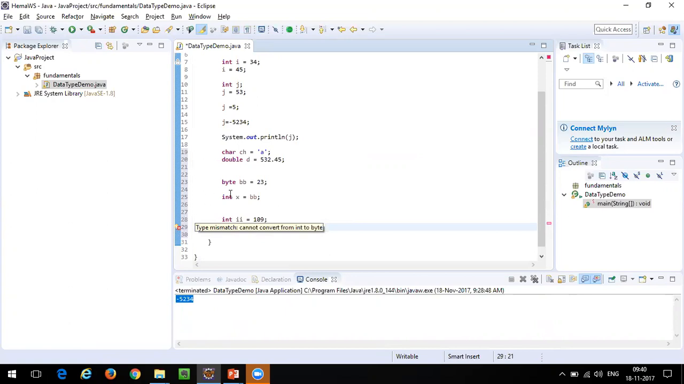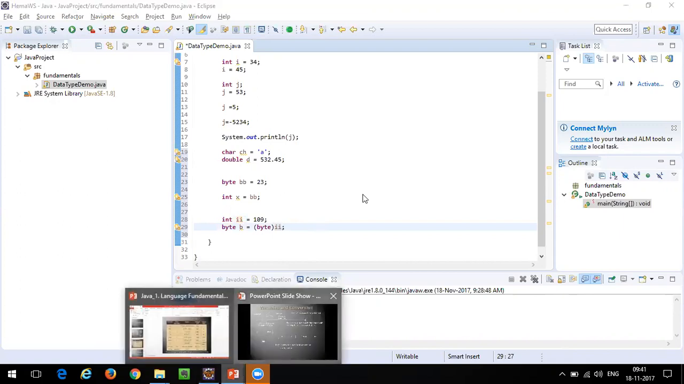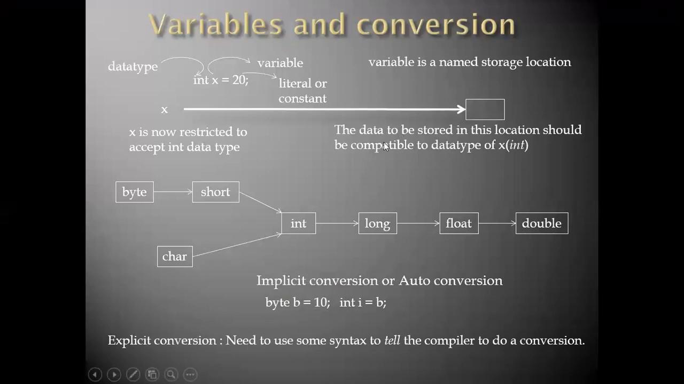So when you know explicitly that the data inside int is within the range of byte, we can typecast it or convert it. This is called explicit conversion. We'll write byte here. So this is the way to tell the compiler that whatever the data inside this i is within the range of byte, that can be converted. Okay, that is explicit conversion. Need to use some syntax to tell the compiler to do a conversion for us like this.